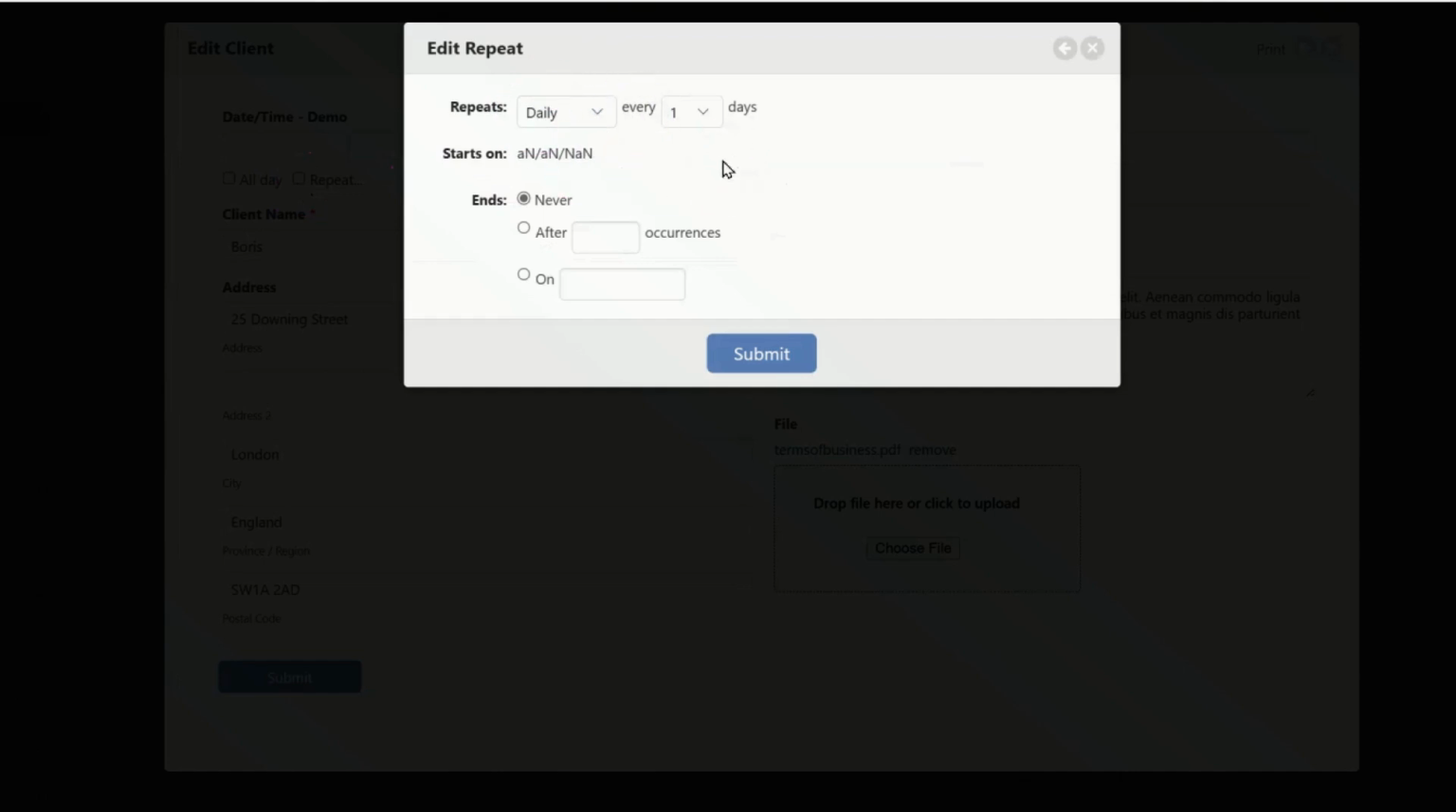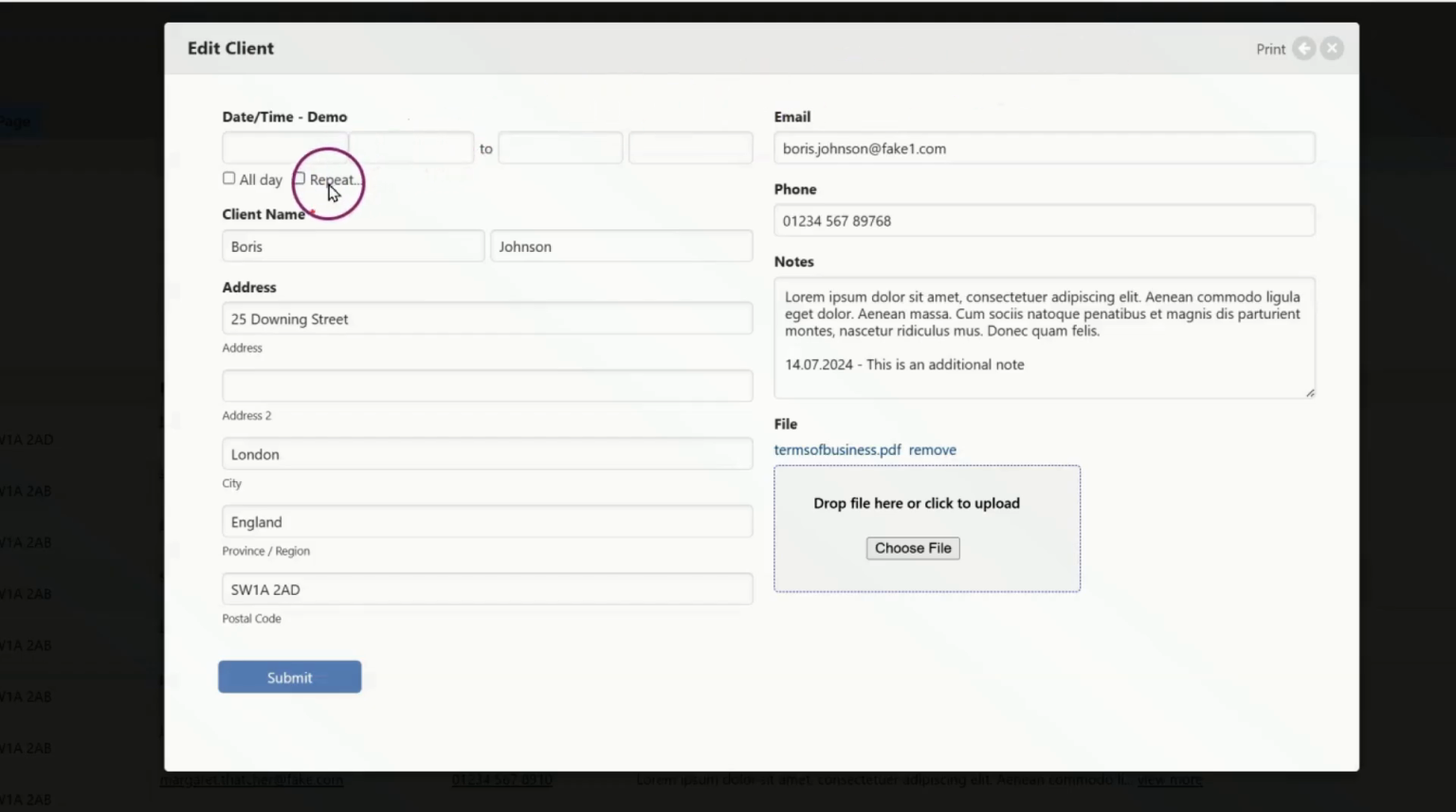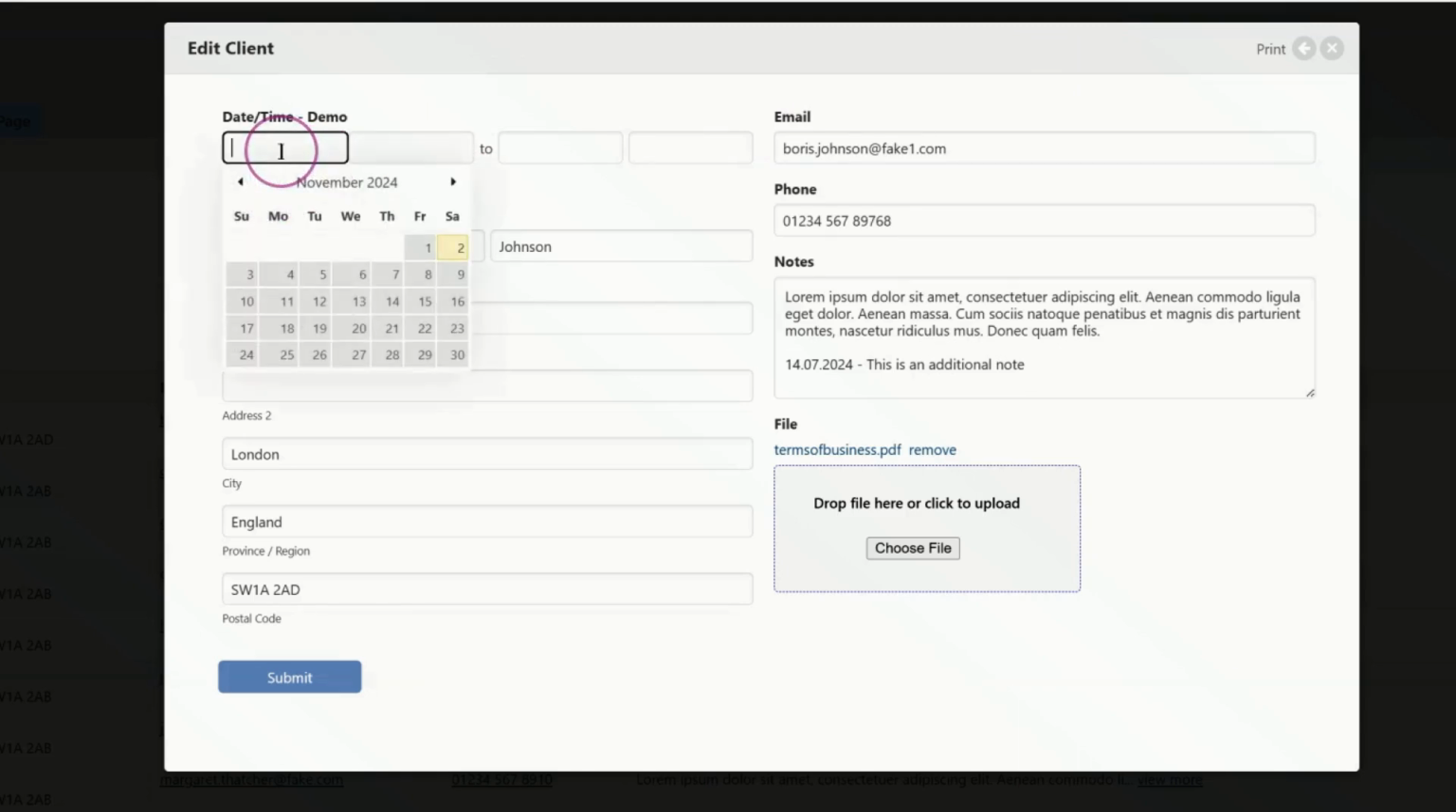So personally I find the repeat options a little bit confusing, and some of my clients do get a bit confused with this because it isn't creating additional records in your database. It's just putting it on the calendar so visually you see them, but it's not creating additional records. So quite often I like to hide the repeat and the all day options.